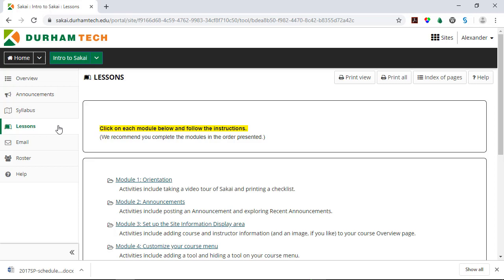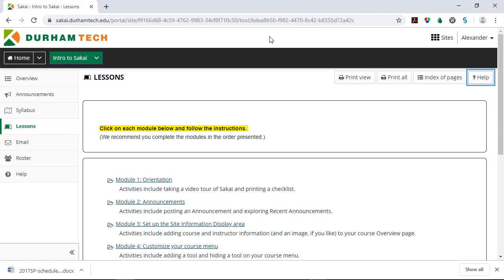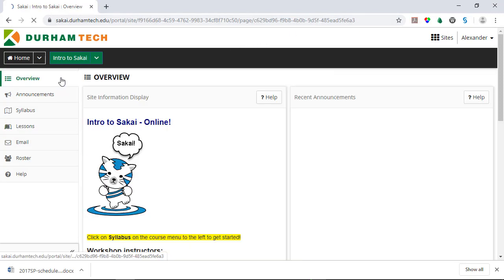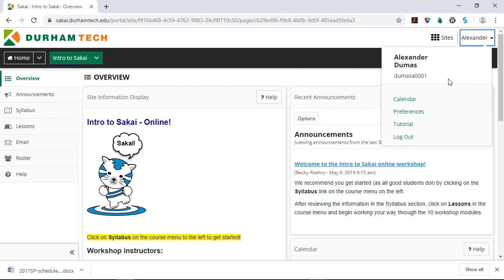Tip number 3, you can click on the help question mark in any tool to get help information. This help information is clear and useful. We encourage you to give it a try. And finally, you might find it useful to click on Overview at the top of the course menu when you need to return to the opening page of a course site. When you're done working in Sakai, remember to log out. To log out, click on your name in the upper right corner of the screen and select Log Out.